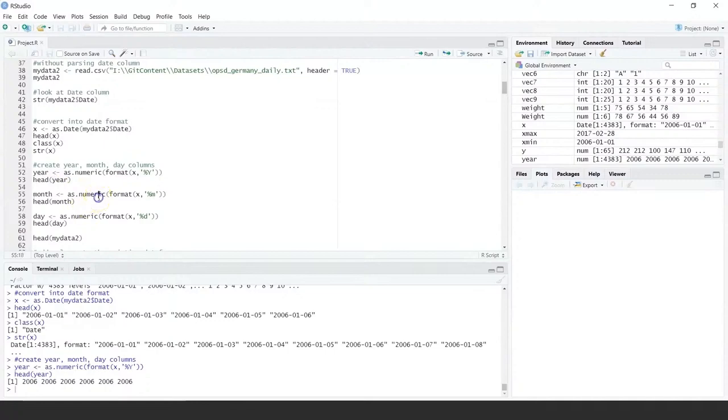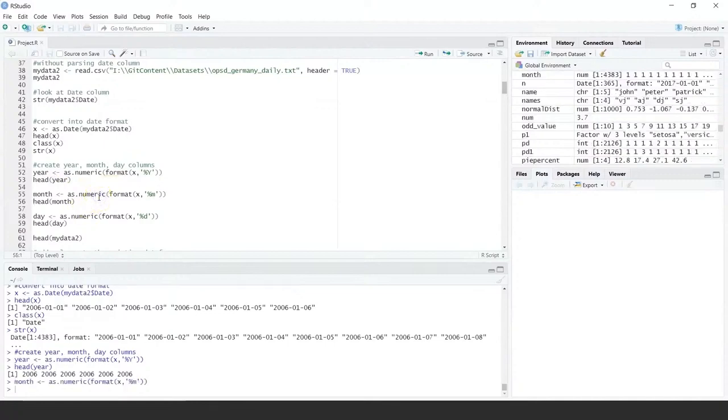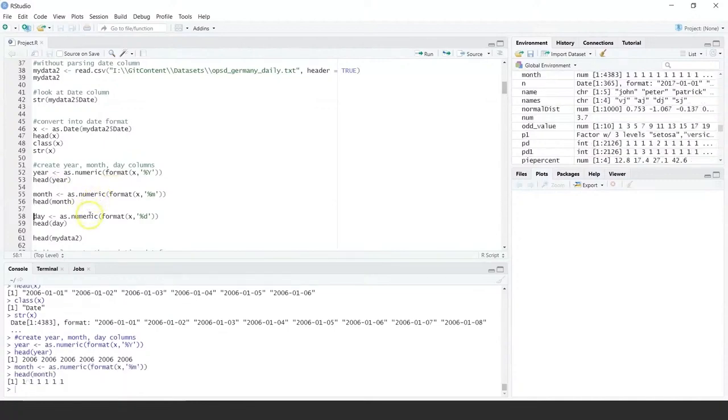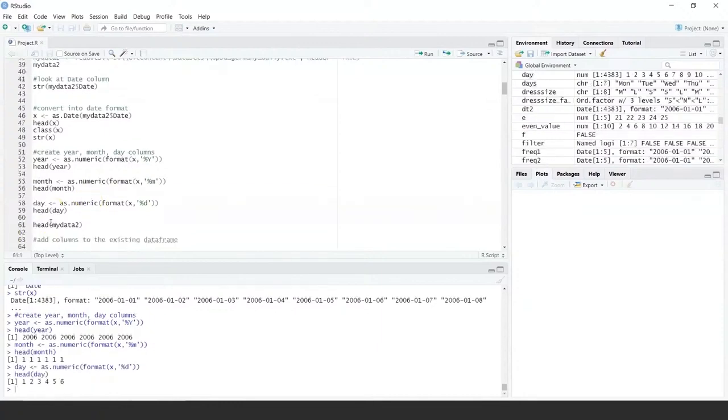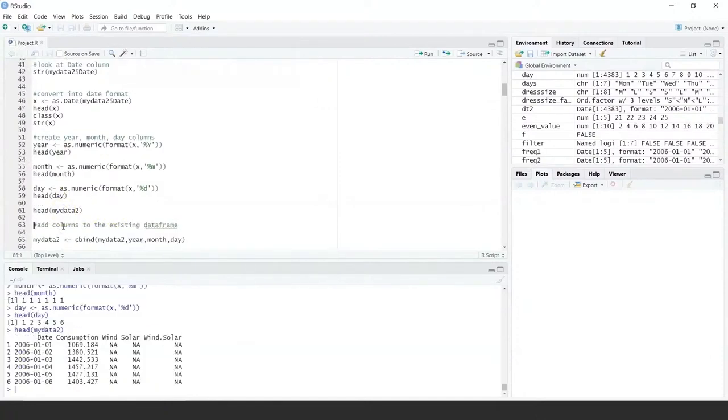Now similarly we can get the month out of this and look at the month values. We can get the day out of it, and we can get the day component. Now if I look at my mydata2, which we had created earlier, this had date, consumption, wind, solar, wind.solar. So what I can do is add these extracted columns such as year, month, day to my data frame using cbind, that is column bind, and I will assign it to mydata2 again.